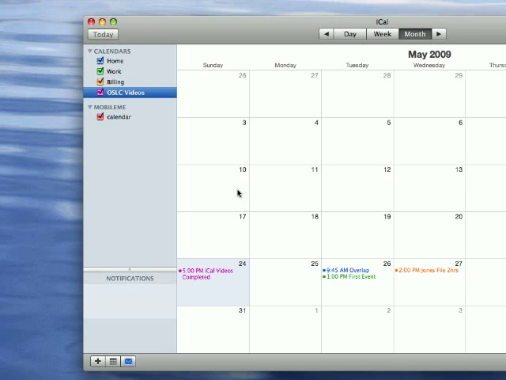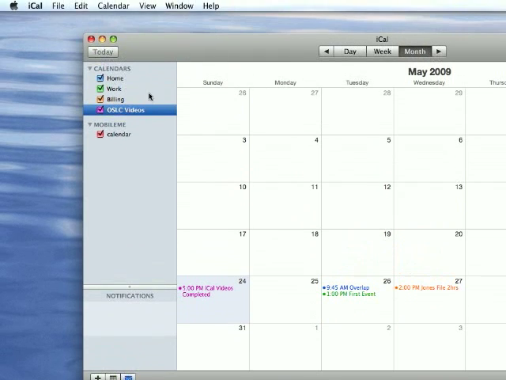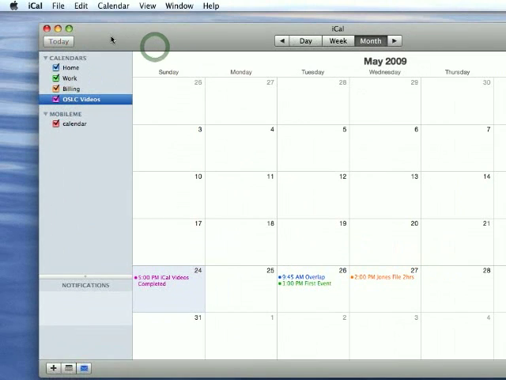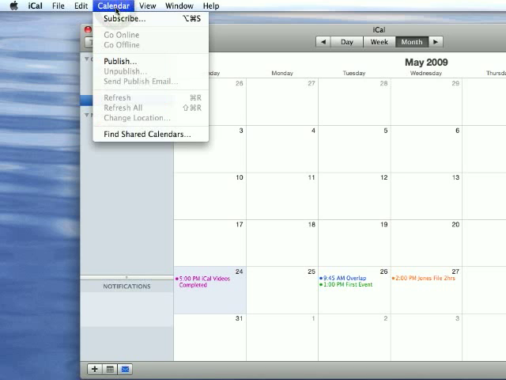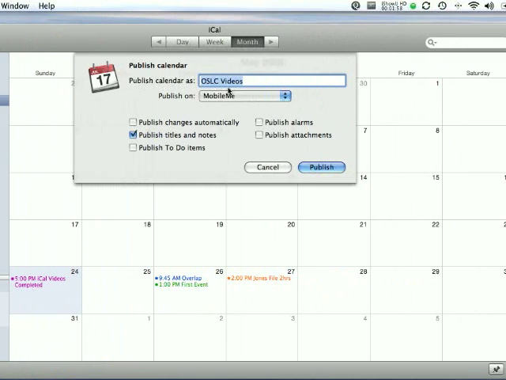And so what I've done is I created this calendar. I want to publish this calendar so you guys can see it, and also so other people that have iCal can subscribe to it and see it over here in the subscriptions area that I'll show you in a second. You click calendar and go to publish. And then I'm going to publish OSLC videos.